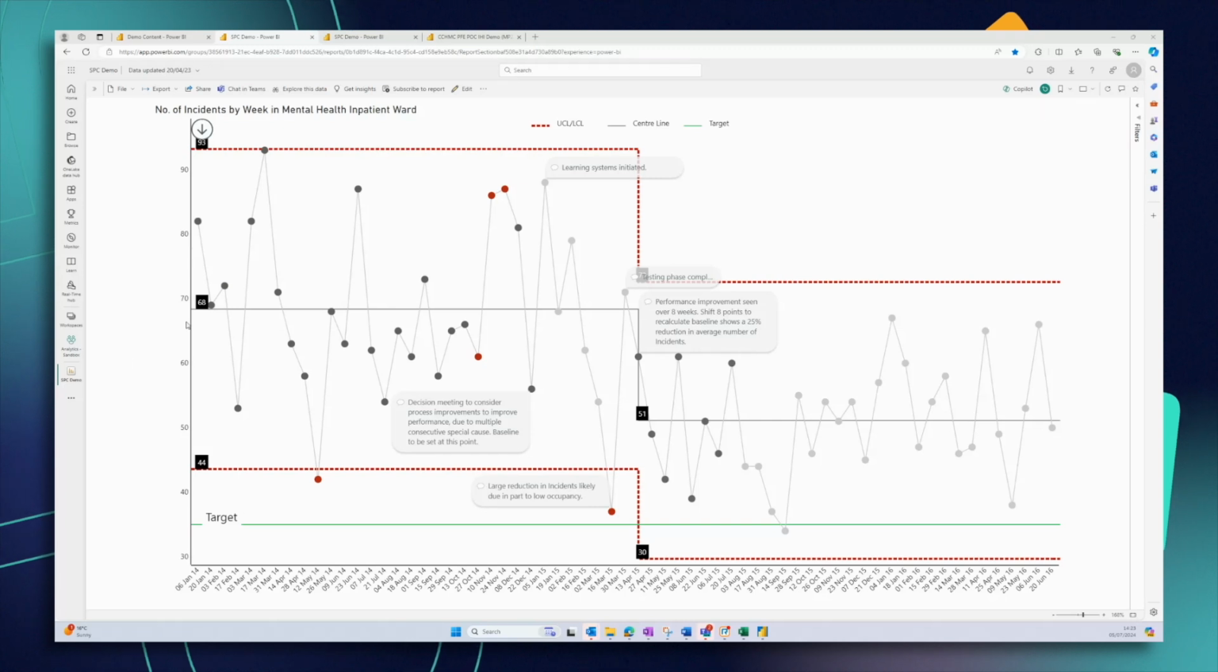What we can also see is that on our center line, we've switched the labels on so we can see the value of that center line, which is telling us that at the start of this process, we were averaging 68 incidents each week on the wards. So almost double our target. What we can also see on the screen are our upper and lower control limits in the red dotted lines. And our data points are in the grey and red colours.